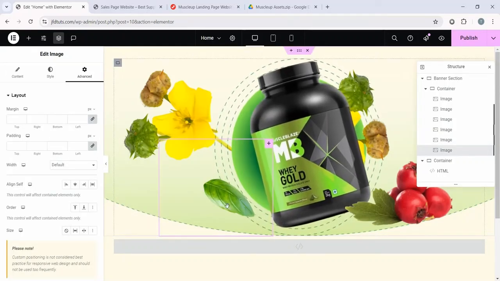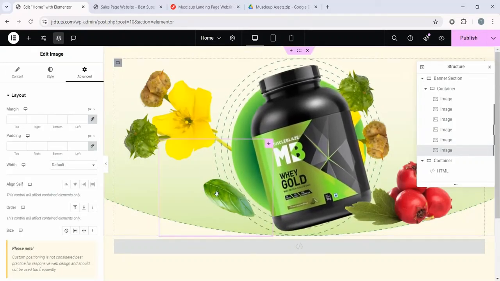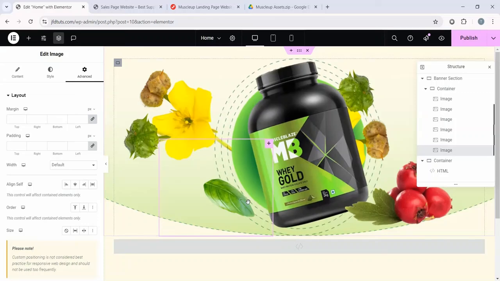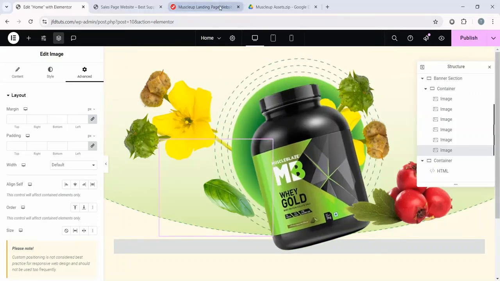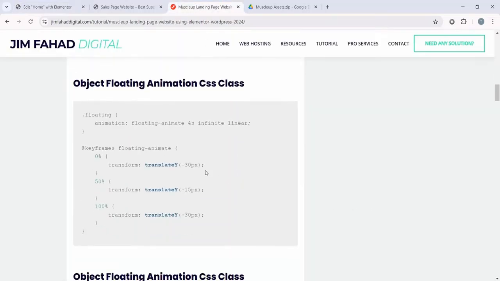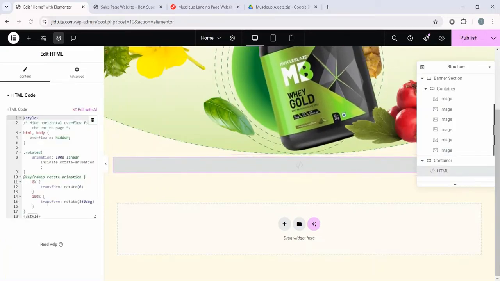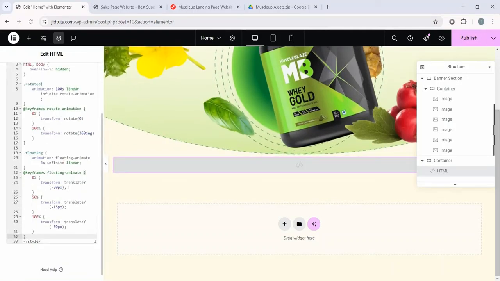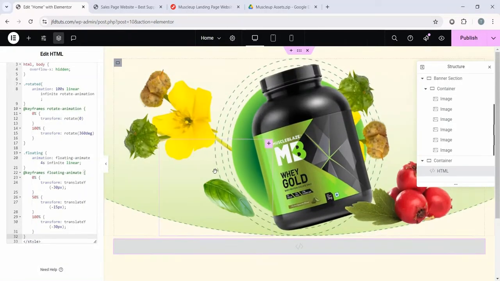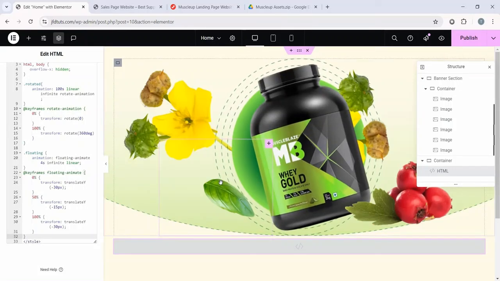And for this image, I want to add a really special animation. So for that, I want to use really simple custom CSS. So go to the website here. If you scroll down, you'll find this object floating animation CSS. Just copy it from here, all the code. Go back to Page Builder, and inside this HTML code, the process is same. Add some space inside the style tag and add the code. And after adding the code, nothing has happened because we have to put some class on any specific element.